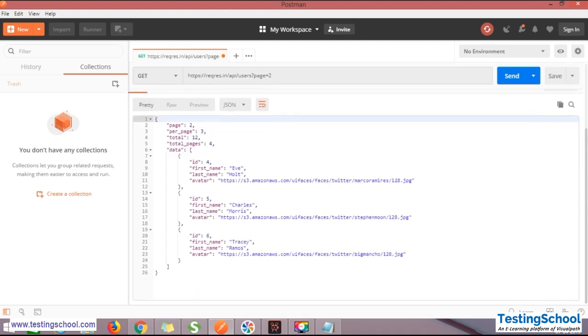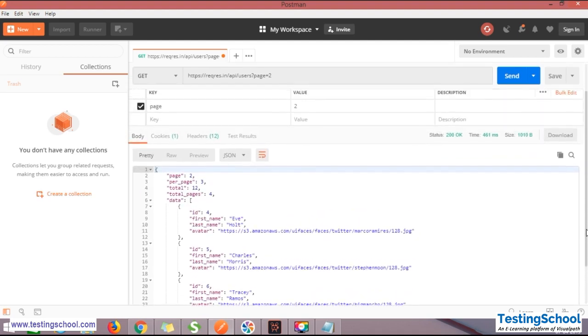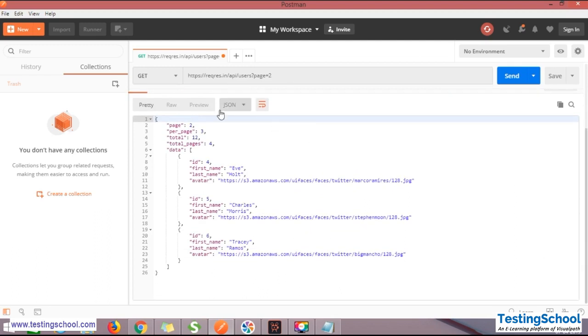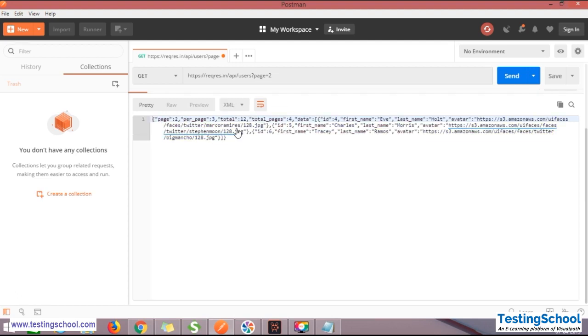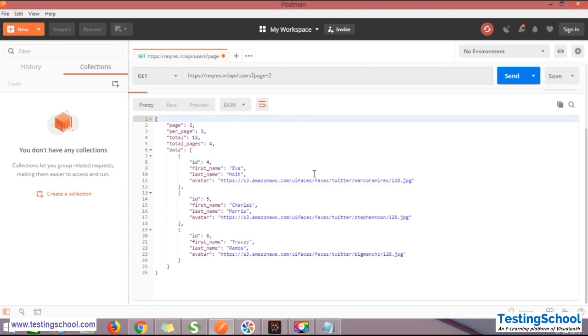If you see here, whatever response we received is in JSON format. We can look into our response in different formats: JSON, XML, HTML, text, auto. JSON and XML are very understandable. As by default we have JSON, we can keep it as JSON and look into this structure as well.